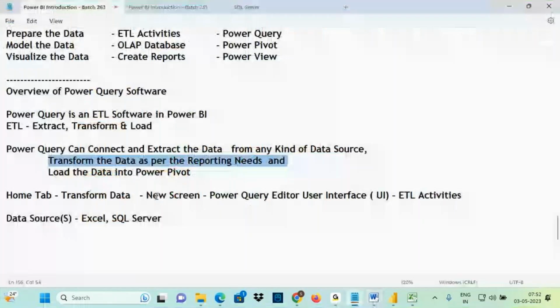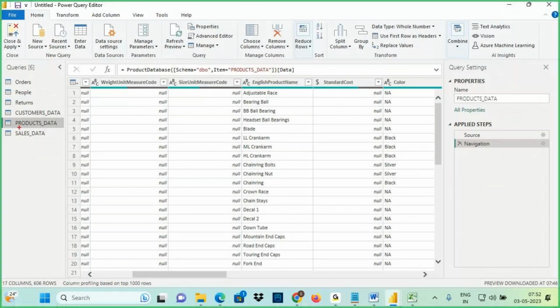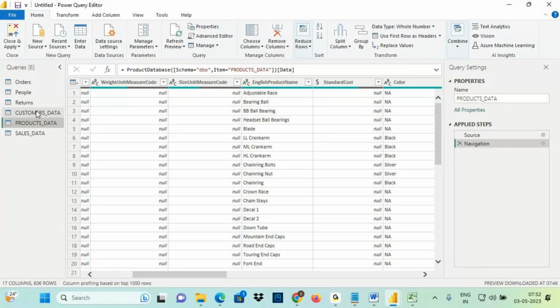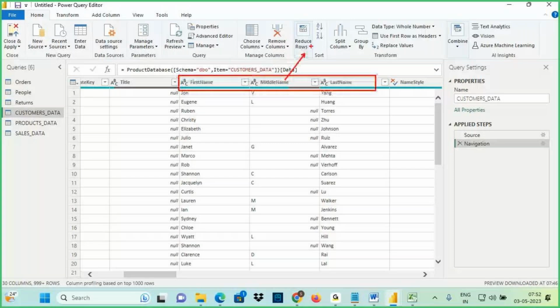I clearly wrote that. The second step you are going to do in the Power Query is transform the data as per reporting needs, or reporting requirements. Who will provide these reporting requirements? Clients will provide. As per their requirements, we need to transform it. So now we have two requirements. One requirement is in the product data table, you need to convert the product name to what case? Full uppercase. That is the first requirement. The second requirement is in the customer data table, you need to combine first name, middle name, and last name into the full name.